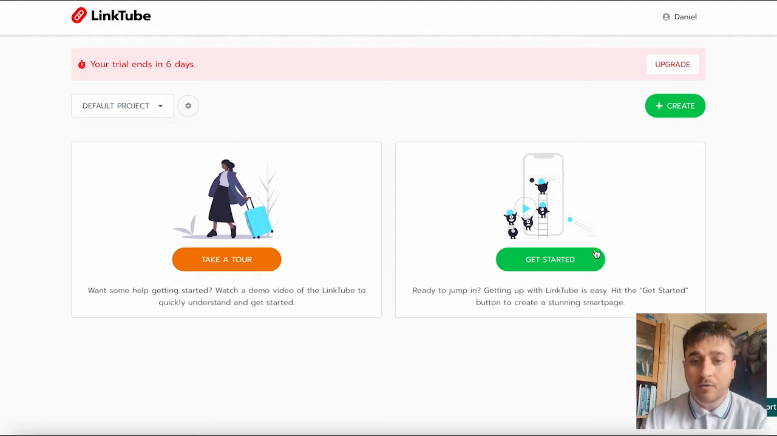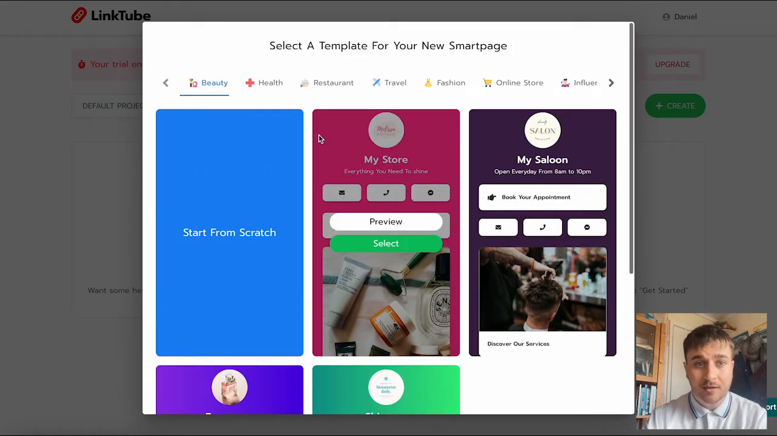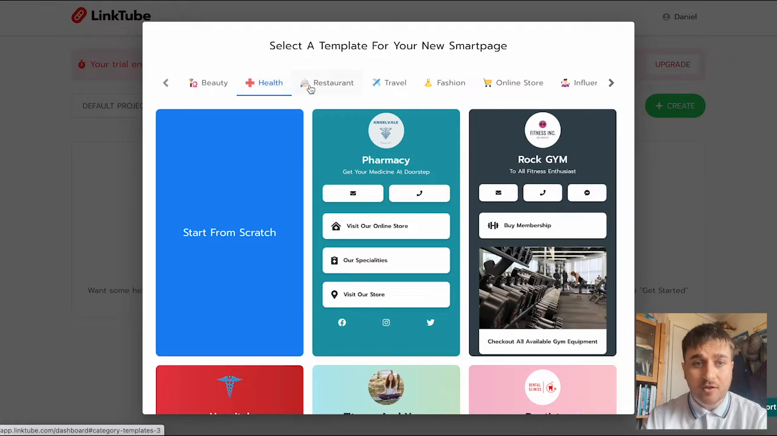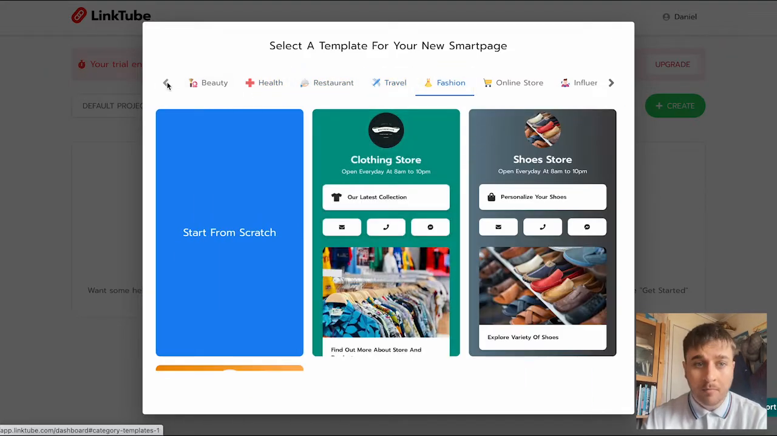So straight away, if you click on the Get Started button, you can see that you're met by a screen that has the option to start from scratch, or it's got loads of templates. It's got templates depending on your business model. It's got health, restaurant, travel, fashion, and many more.